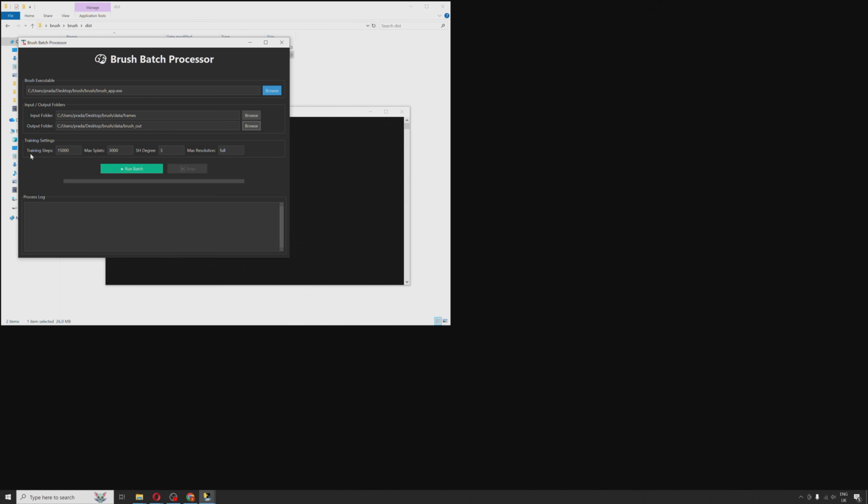And then here we can say the training steps. So by default, I have it at 15,000 instead of 30,000. And that is just because I like to do tests where this doesn't take a very long time. The max splat number, the spherical harmonics degrees, and the max resolution set to full, meaning that it's going to use the full resolution of the images. And that's pretty much everything you need here.